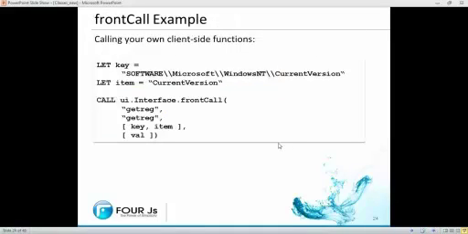So here's a front call example. I think this is the last one, and then we'll move on to something else. But this is calling your own client-side function. So they're not using the standard module here. They're using a module that they have created with their own functions. And just to walk through this real quick, here they're setting up a variable key equal to this particular registry key. I'm not going to read all that off. It would take too long. Item is another variable they're defining as current version. So those are all parameters they're going to pass to their user-defined function, programmer-defined function.